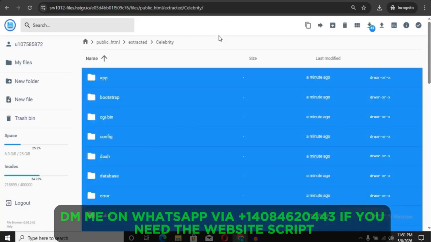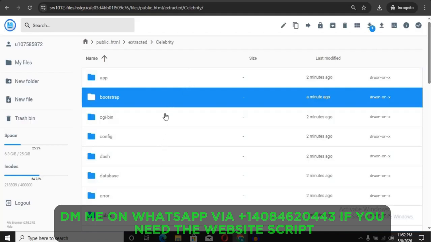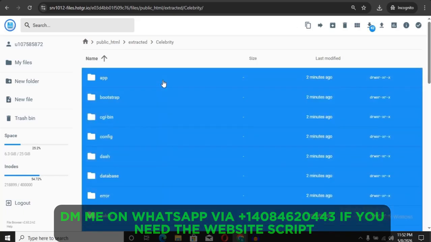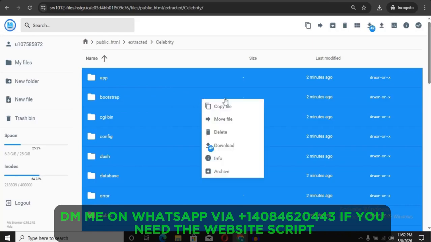So on Ostringer, all you have to do is copy all of your files. Just click on one of them. When you click on one of them, press Ctrl A on Windows, then right click and click on Move File.